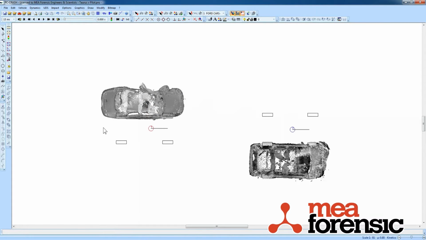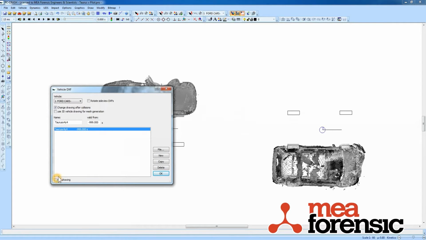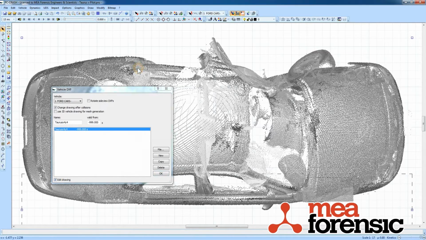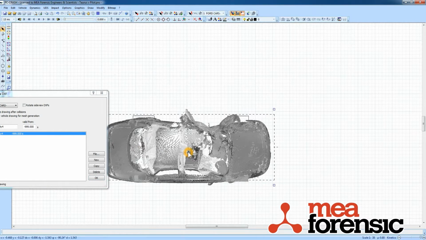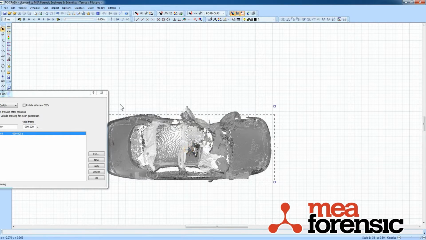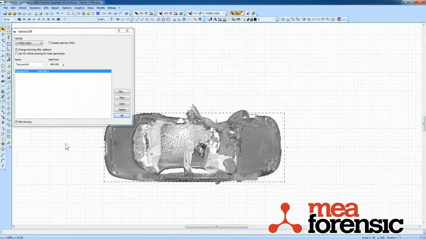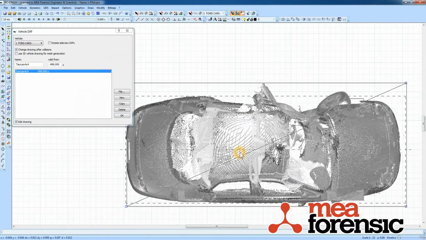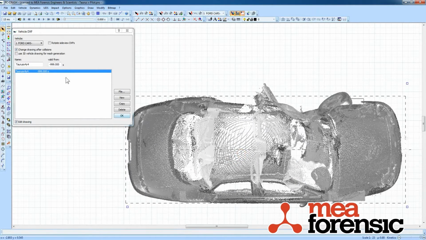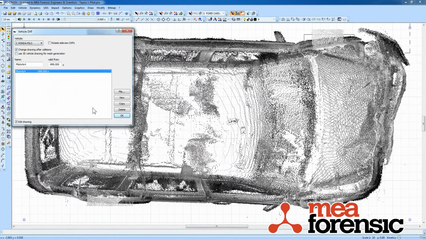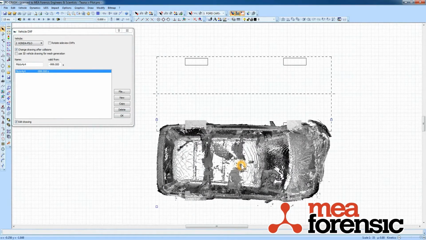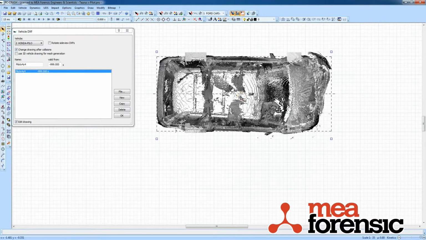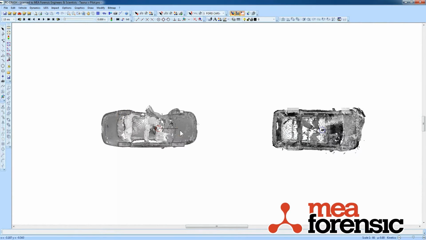No matter. I can just go in and edit my drawing, pick my point cloud, and drag it down. The same for the Honda. And I can rotate these if need be as well.